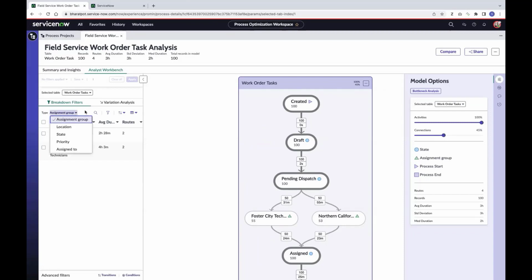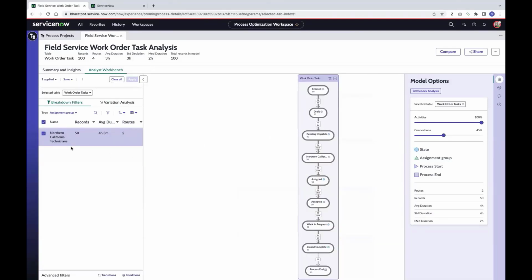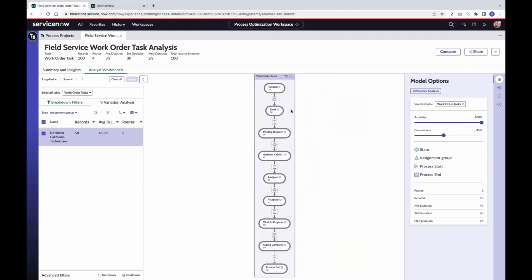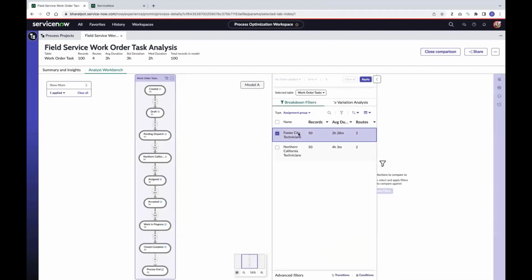Now, in this scenario, Lisa notices the difference in average duration between the Foster City technicians and the Northern California technicians. And of course, she wants to understand why. What's the root cause? Lisa next applies a filter to restrict the data to just the Northern California technicians and views that process map. From there, she can initiate a comparison with the Foster City technicians.